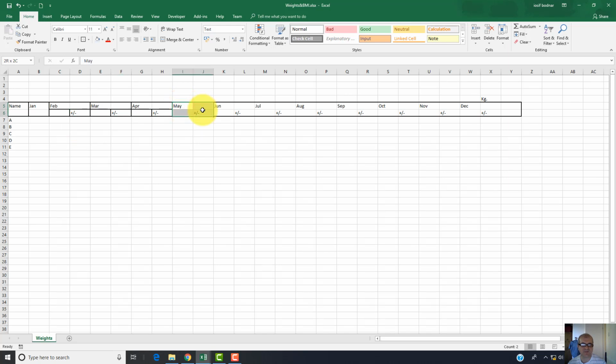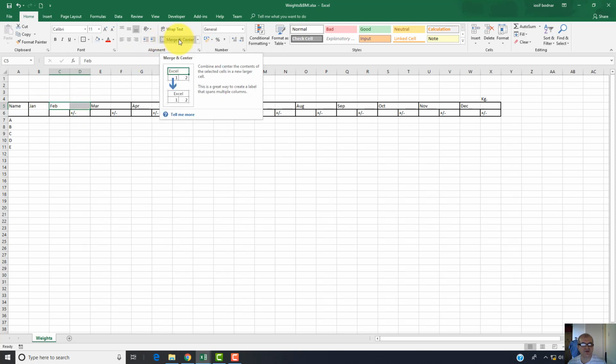Okay, let's go ahead and finish this table head. Here you go. I don't need this column, so I'm going to remove it. Here you go. And I'm going to set the name of each month in the center of these two columns using Merge and Center.